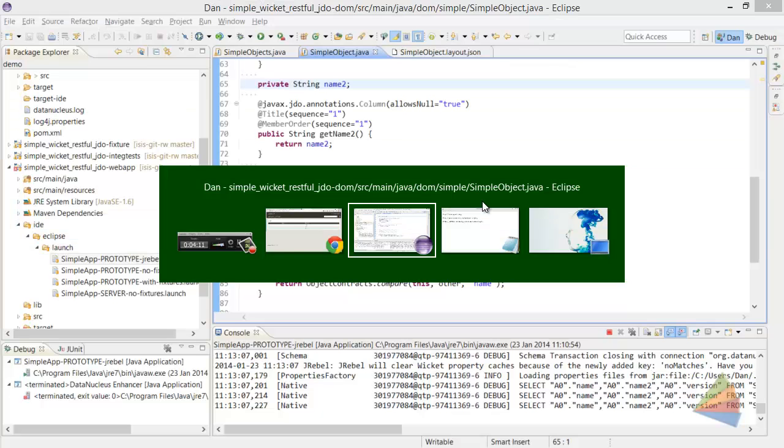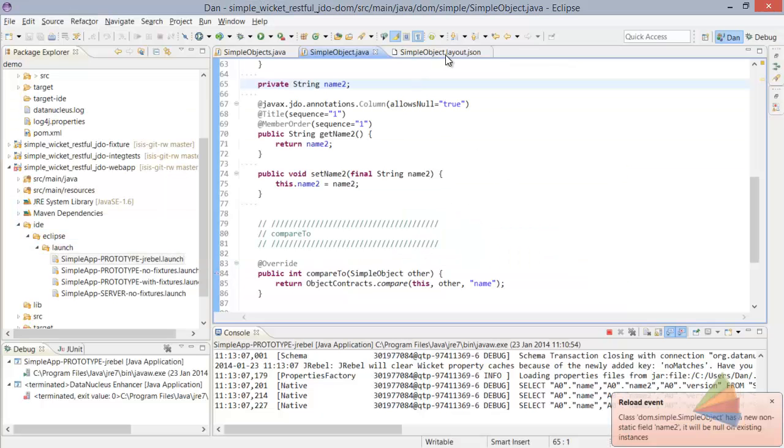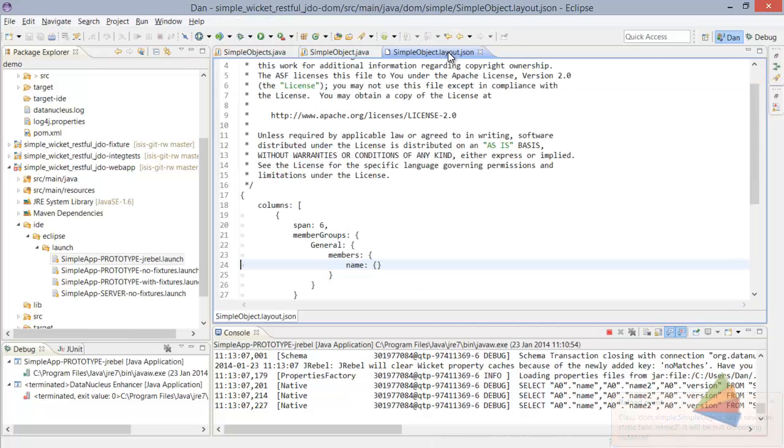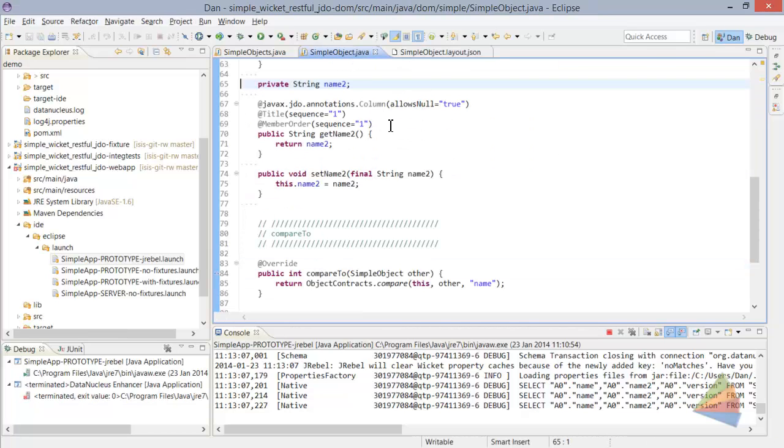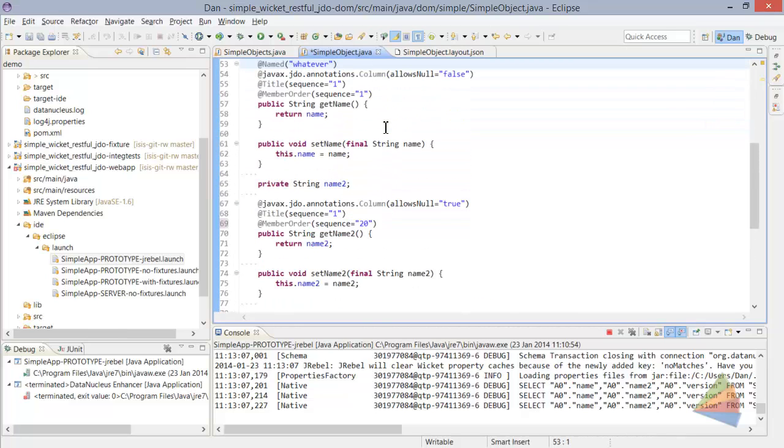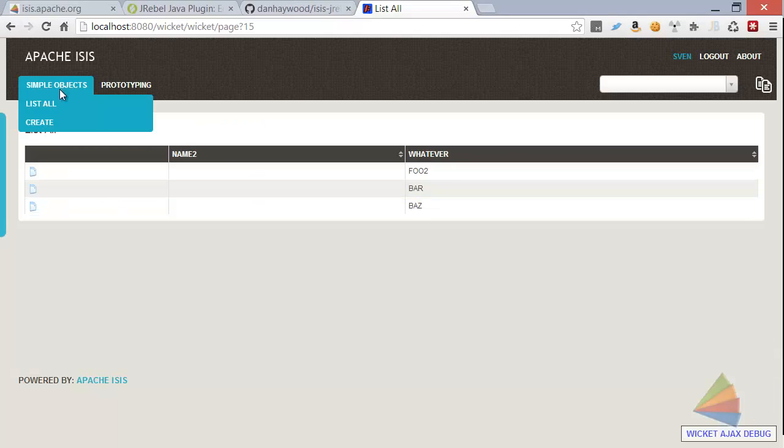A couple of releases ago, Isis introduced the notion of picking up the ordering of members from a file, a JSON file. But now we have this capability, we need not use that anymore. So I'm going to remove an entry from there. And I'm going to use annotations instead to specify the order of the members. So let's say the name is 10 and name 2 is 20. Let's save that. So hopefully, that was name, it's before name 2.